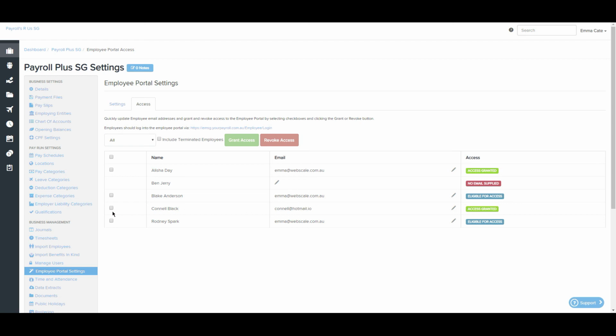If you wish to grant access to one or more employees, simply select the checkbox next to their name, click the Grant Access button. If you wish to revoke access, click on the checkbox and revoke access. If you wish to edit or add an email address for an employee, simply click on the Edit button in the email column and enter the email address for the employee. Once an email address has been supplied, you can grant that employee access.